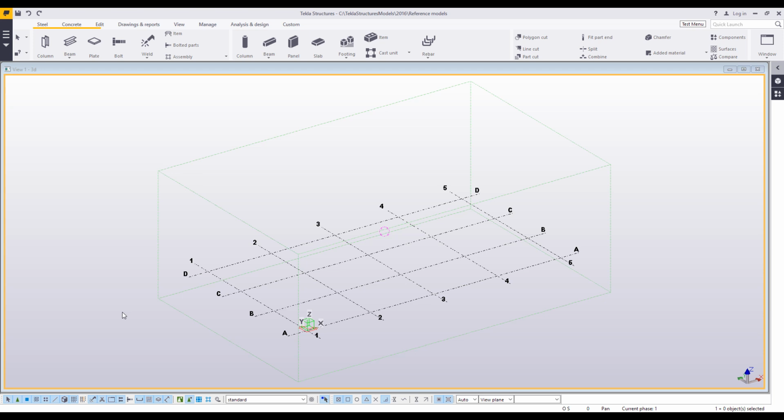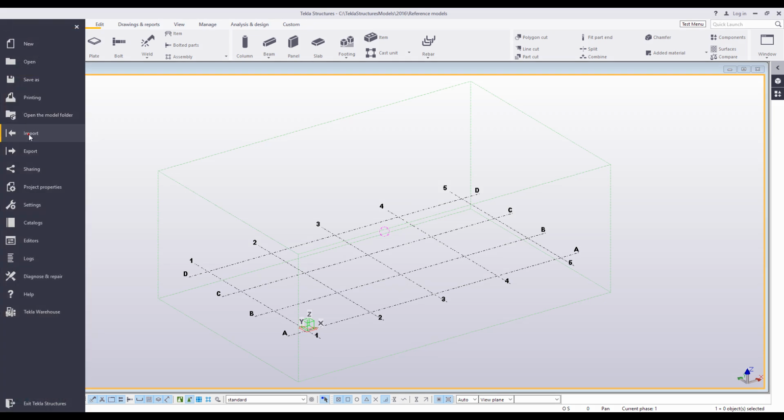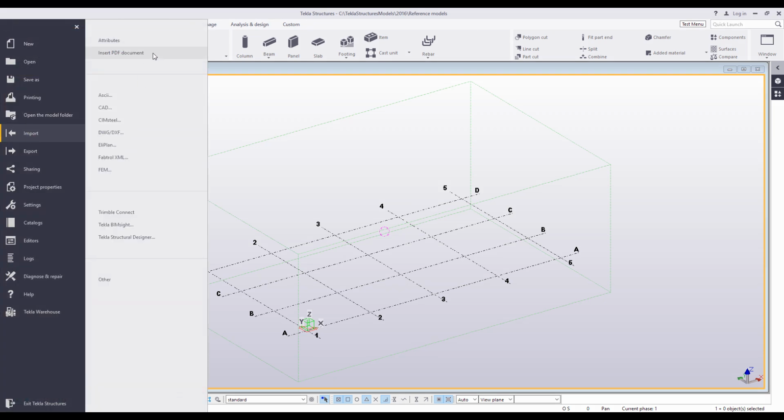Also, I want to touch briefly on inserting other types of reference models and just some tips for getting them into the right place and some other things that we get questions about often. So first off, for the past couple of versions, you've been able to insert a PDF document. Basically, you can go into your File menu, under Import, and then there's the Insert PDF Document option.